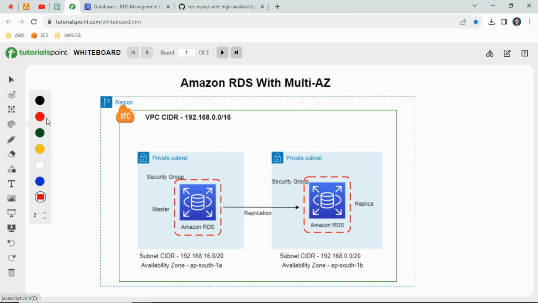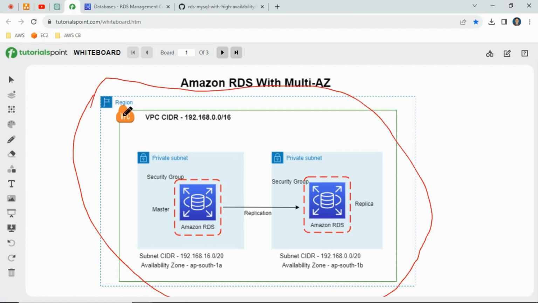Let me pick a pen for you. So here we will set up, you can see now we have the Mumbai region here. Inside the Mumbai region we have a VPC with the CIDR range, you can see here. Then we have two private subnets here, A and B. Then in one subnet we will create a master server, and in another subnet we will create a replica server, and it will sync for the failure purpose.